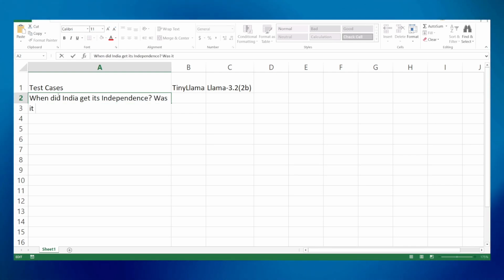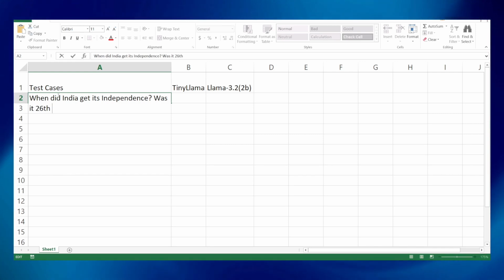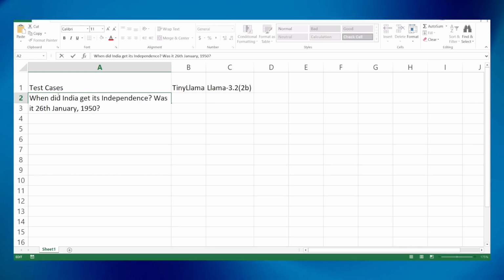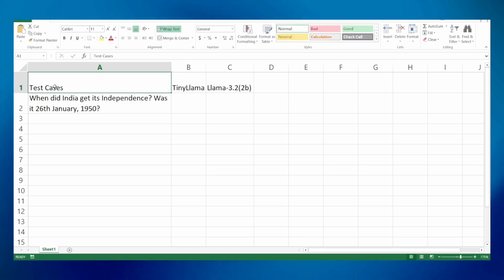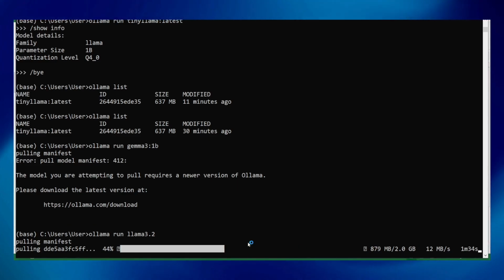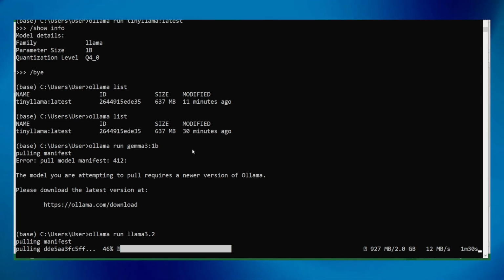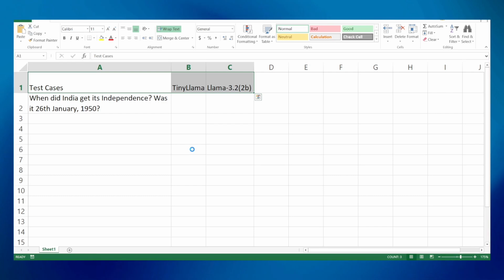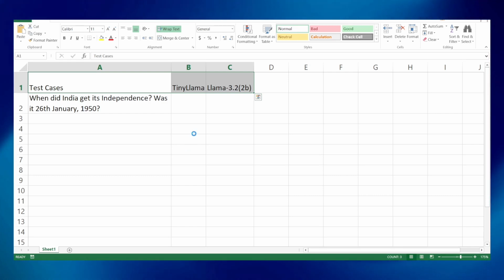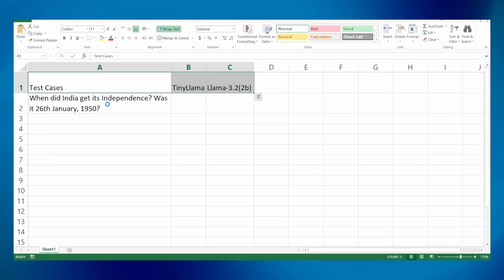Was it 26 January 1950? I'm trying to ask a question in a way that, I mean, I'm just forcing it to hallucinate, but I'll try to test it out whether it is hallucinating or giving me a proper answer. Let us complete this, and then we'll also write down a few more test cases.